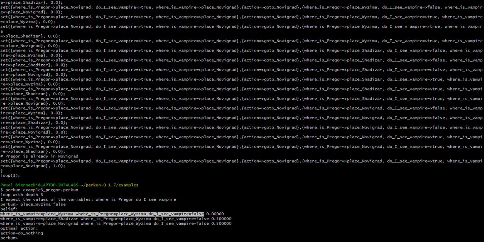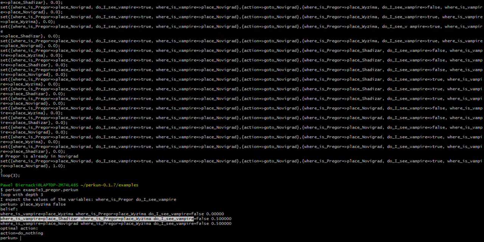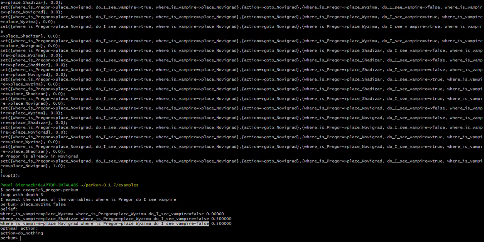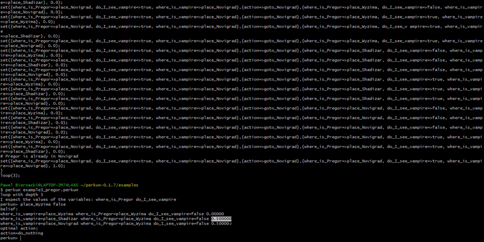So this is one state, this is another state, and here is another state. Here. And you can see that the first state is impossible. Perkun has assigned it with probability 0, while the two other states are 50% probable. So the two other states are: vampire is in Shadizar, vampire is in Novigrad.